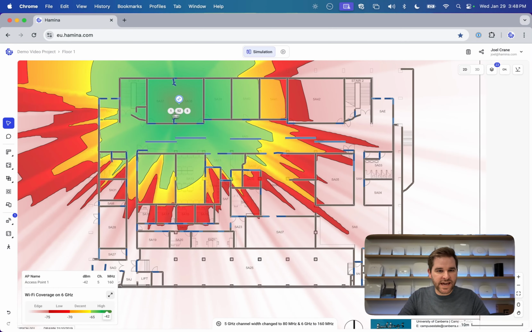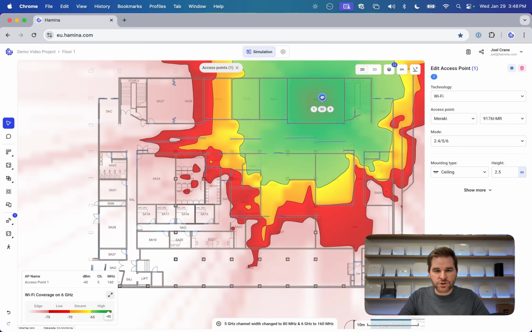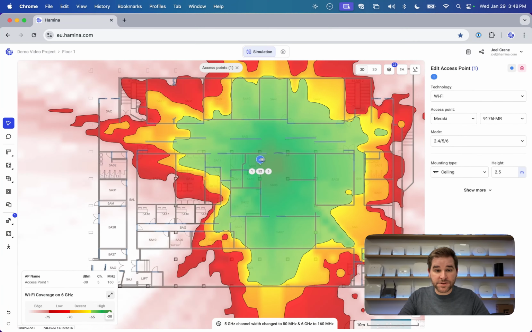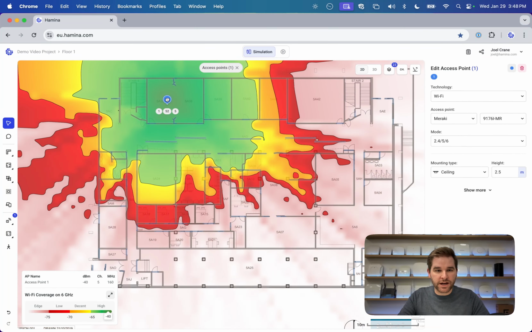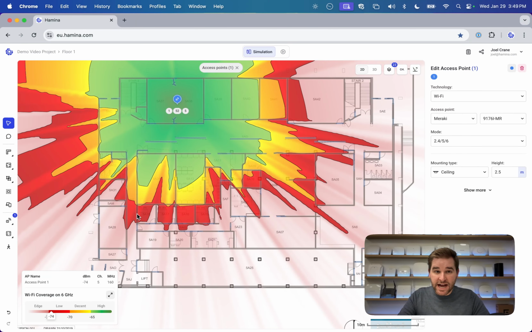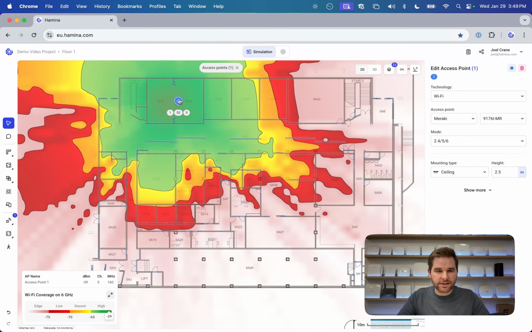If I go back to the edit tool, we can click on it and click and drag to move it around, and you can see that now we're predicting how the signal is going to propagate through our building here. Everything that's green is negative 65 dBm or better. You can see that down in the legend that has the mouse over inspector there. So yeah, looking pretty good.